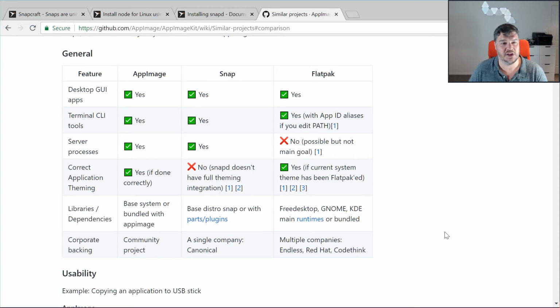Flatpaks are a bit more similar to them. Snap will do a similar thing, but it's not its primary goal. It's just one of the features that it has. Running command line applications with Flatpak is just not quite the same, and doesn't have anything to do with running server processes, whereas snaps have this concept of running a daemon in there as well, so you could actually run a server process out of a snap.